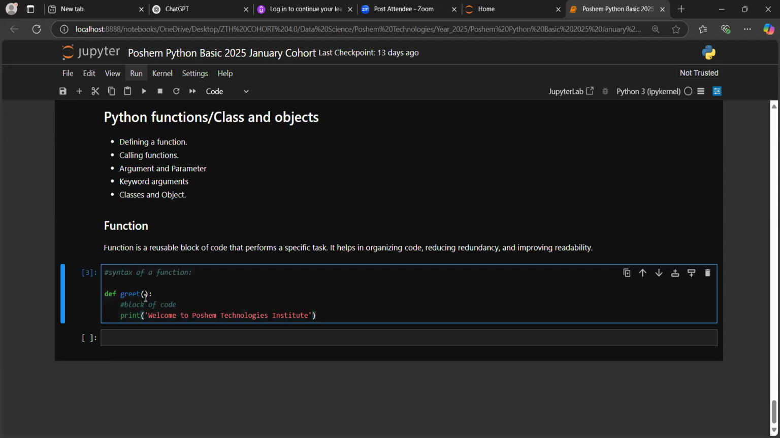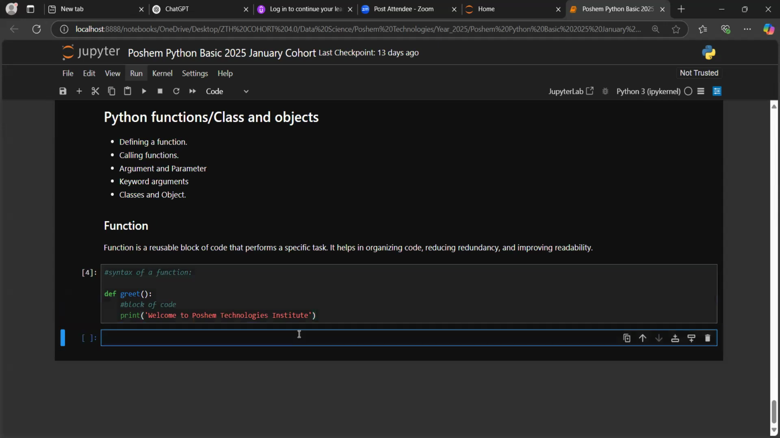This is how to create your function basically. And one other thing a function has is your return statement. Return. This is an example of a function. Let's run this one first. Let's call it now.